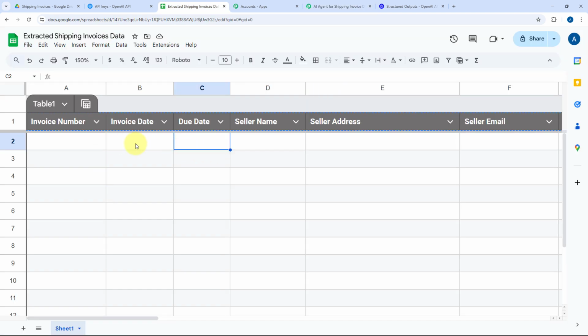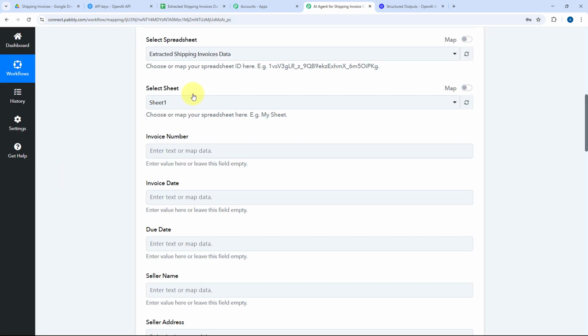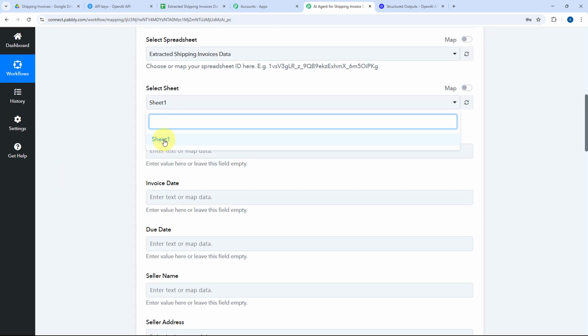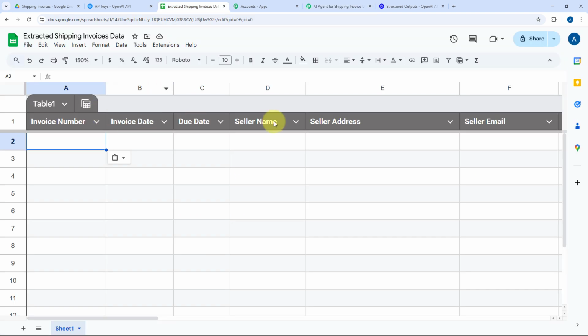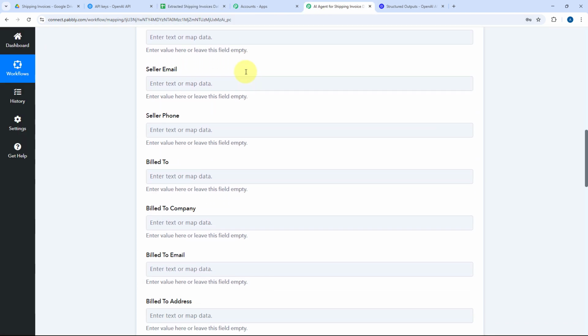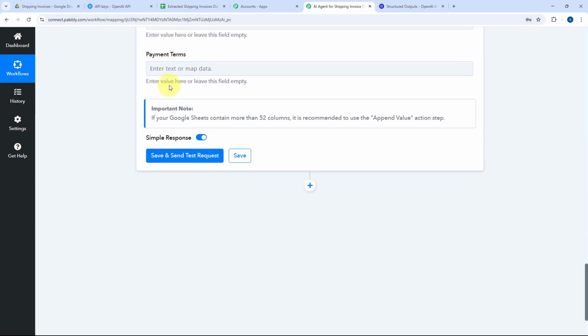Now in this Google spreadsheet, I have only one sheet named Sheet 1. That's why you can see only one option of Sheet 1 in the next drop-down, and we are going to select that. Then after this, all the columns of data which we have created in this Google Sheet, you can see all of these columns as fields inside Pabbly Connect over here.